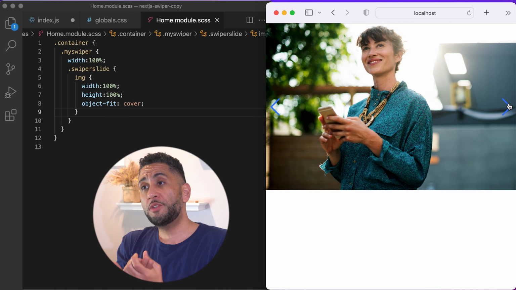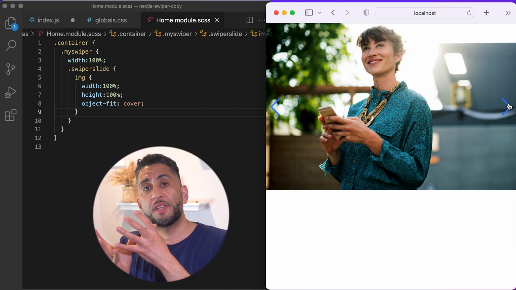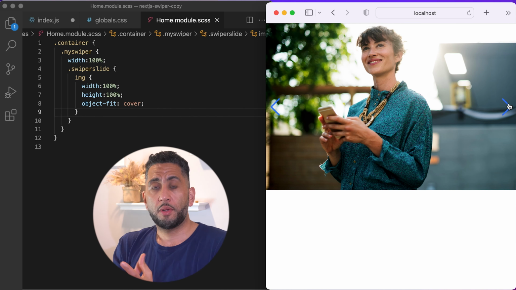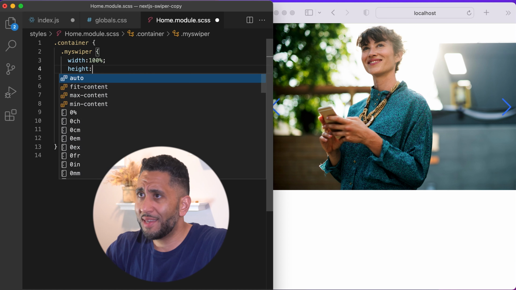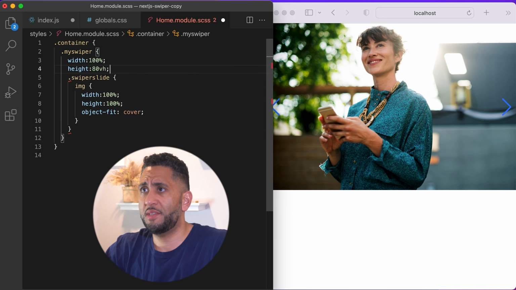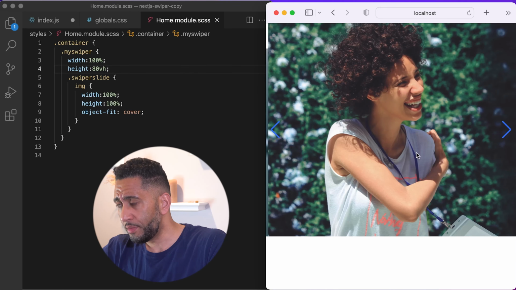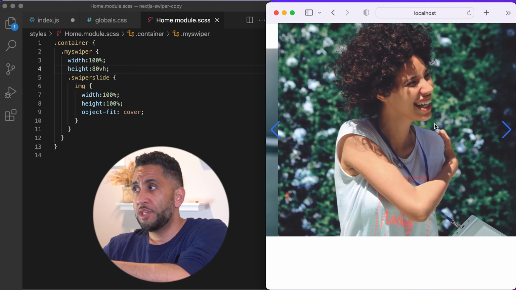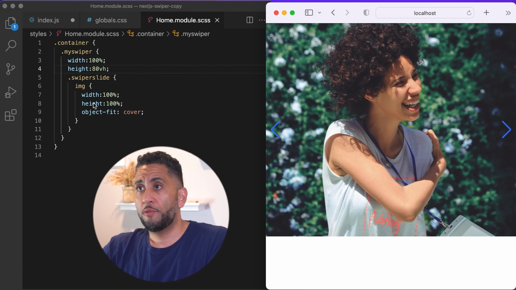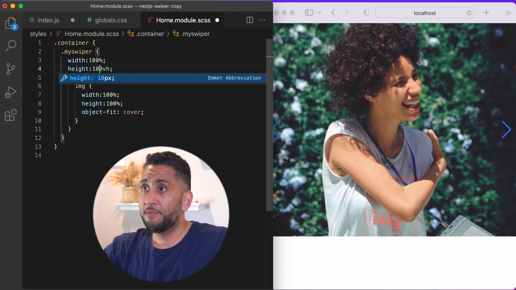Okay, but what we can do now is control the size of the containing swiper and then have those go full screen. So for example, if on mySwiper we change this to height, let's say 80 VH, just so we can see something. Now you see here, I'm controlling this. The swiperSlide images are all filling the swiper. So if we go 100 VH, we can have a full screen swiper.